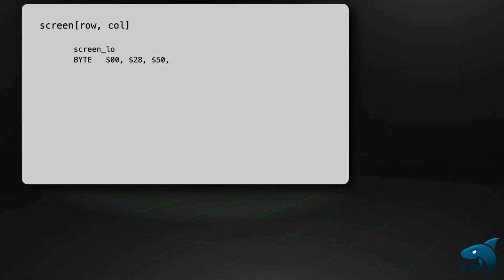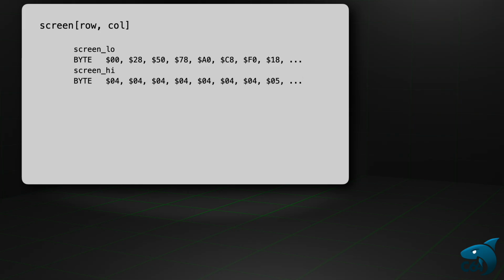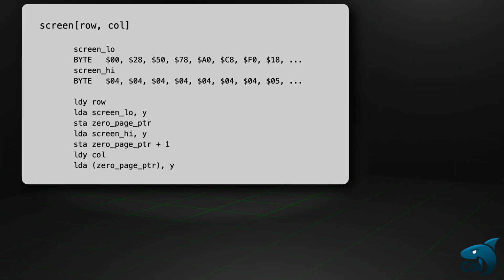So the approach that is taken by the SHA-64 compiler is to pre-compute the row addresses for the byte array. Then we can load the row address to the pointer register by using an 8-bit index value. The column index can then be used together with the pointer register to access the value in the byte array. So with this approach, we can theoretically access any value in the whole memory of the Commodore 64.